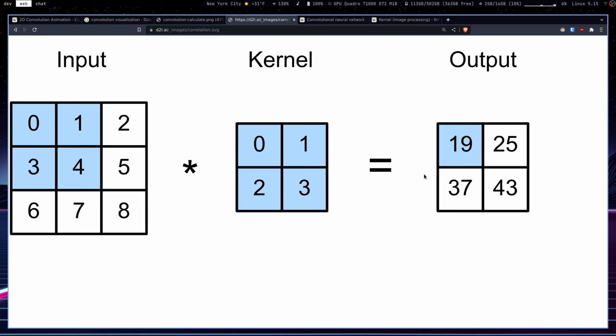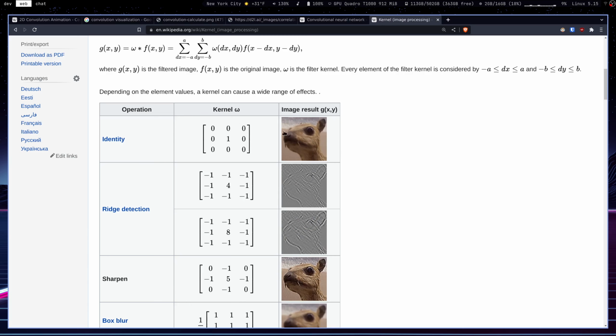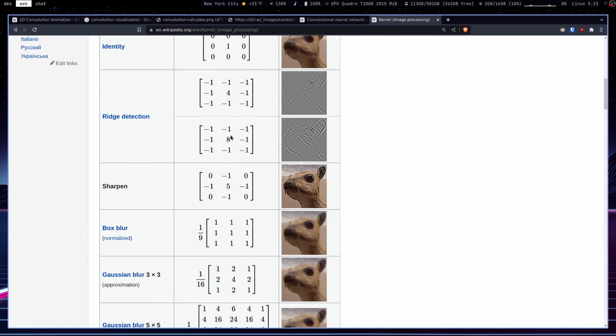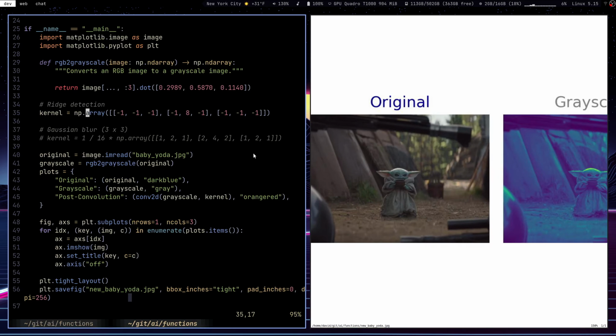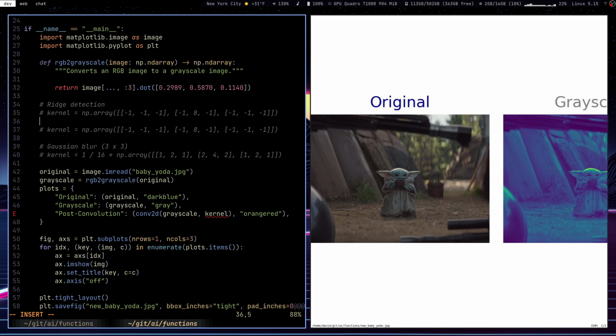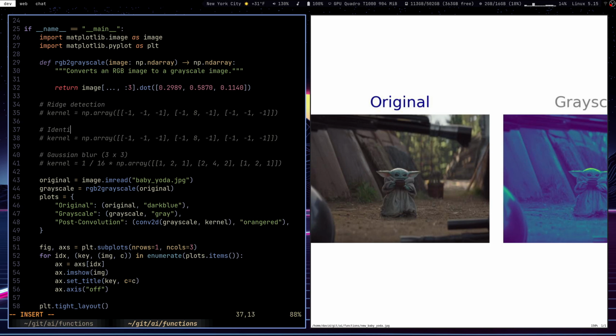In this case, we used a kernel called the ridge detection kernel I got from the Wikipedia page. So it's -1, -1, -1, -1, 8, -1, -1, -1, -1. And you can see we use that one right here. Now, we can change this kernel. There's a blurring kernel, but more importantly, there's a kernel called the identity kernel. I like this one because it shows how the convolution works at a very basic level.